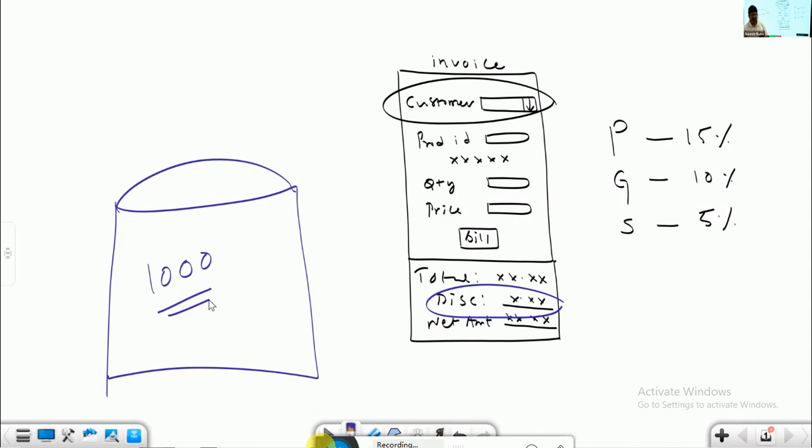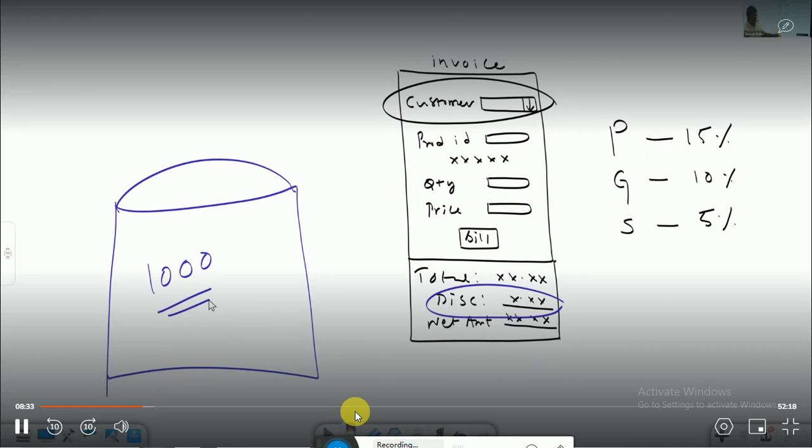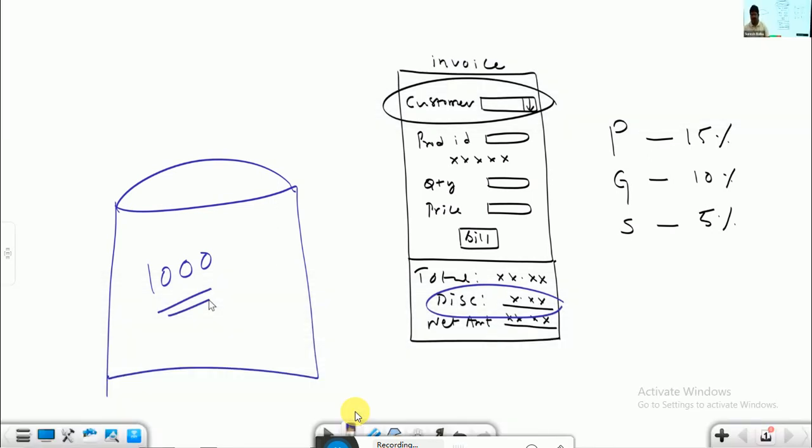4 test cases are enough. No need to test with 1,000 inputs. 4 inputs are enough to verify whether the system is generating the appropriate discount amount or not. No need to test with all 1,000 inputs available in the database. Like this, we avoid exhaustive testing by applying the equivalence class partitioning technique.